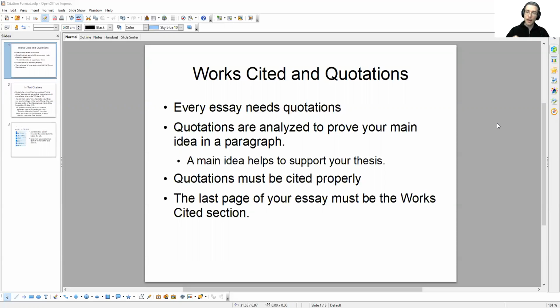To prove your main ideas, though, you need evidence from the story. You can't just say something about the story. You need to give me an example from the story, from the author's own words in the story, to help you prove it. Then, as we've done in class, you analyze that example. You analyze that quotation to tell me how it proves the point.